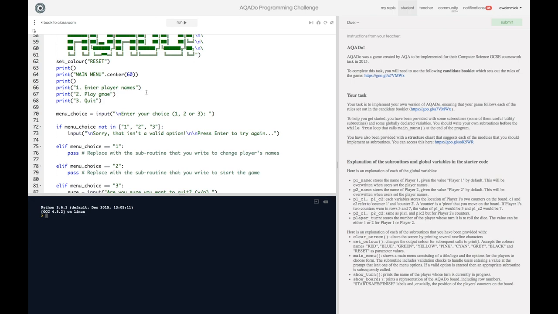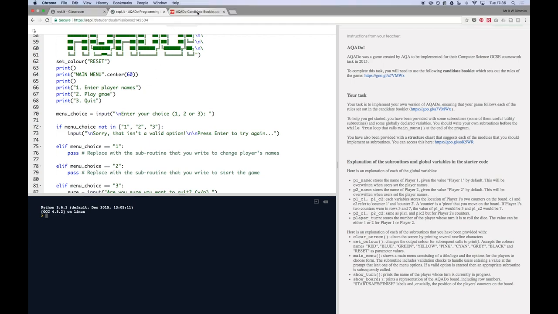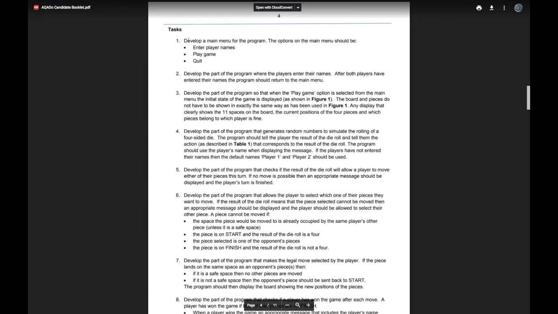And then we're going to print the options for our main menu. Enter player names, play game, and quit. Now you might wonder where those options came from. Well, they come from the candidate booklet. Task 1, develop a main menu for the program. The options in the menu should be enter player names, play game, and quit.